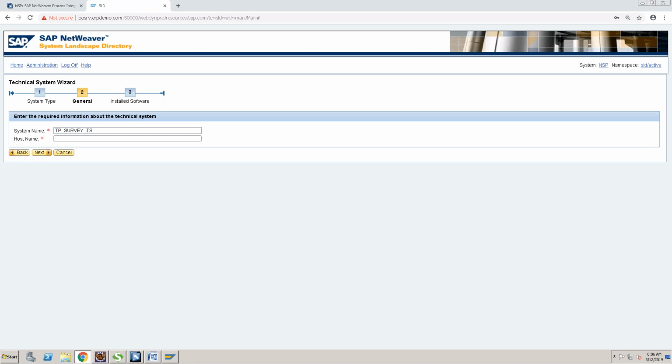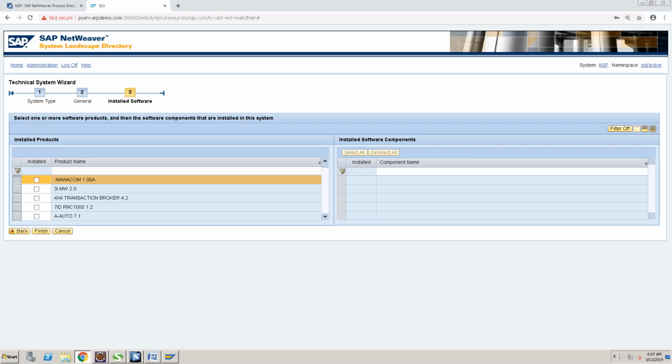Let's say TP_survey_TS, so trade partner survey. Let's say there is a tool called trade partner survey which will do some survey for me. So I am trying to create that onto my technical system like this. And the best part is you can always try to join or link your software component to this system.